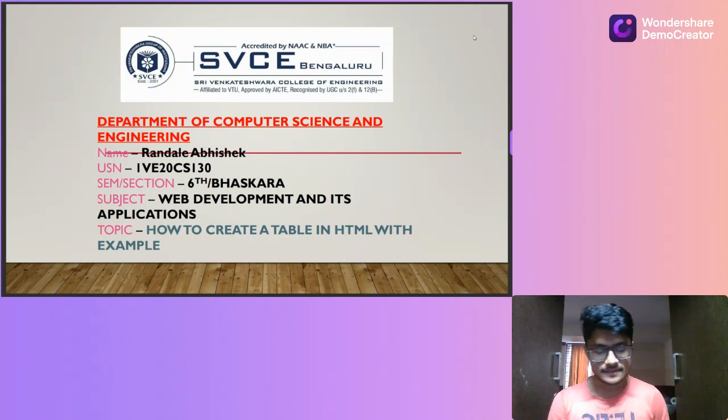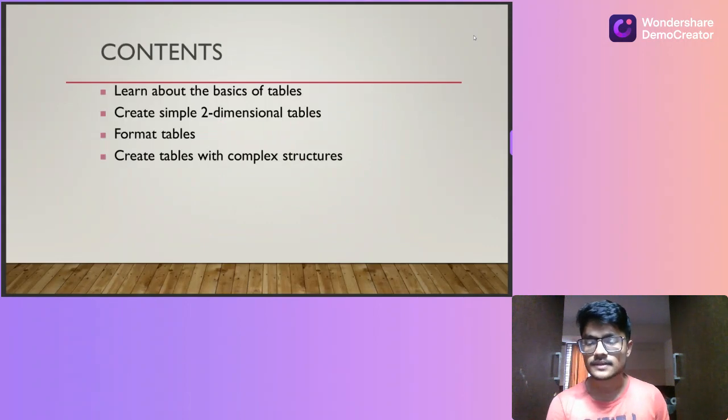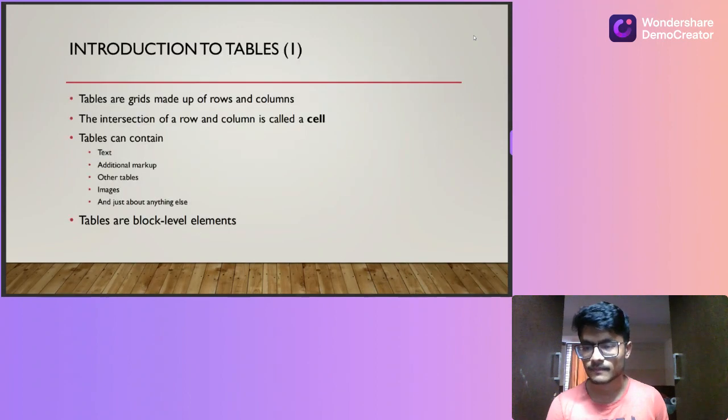Today we will discuss how to create a table in HTML with some examples. So here are the contents. We will learn about the basics of tables, create a simple two-dimensional table and format tables, and create tables with complex structure. So first, an introduction to tables.